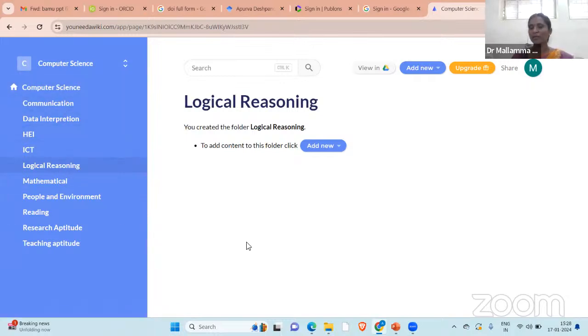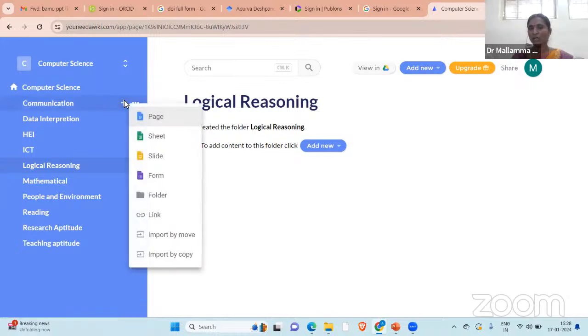Now what are the things you can add here? Just go here and click. If you want to add a page, a sheet, a slide, a form, then a folder, within that communication, then links you can provide, then import by Mooc. Like it will connect.